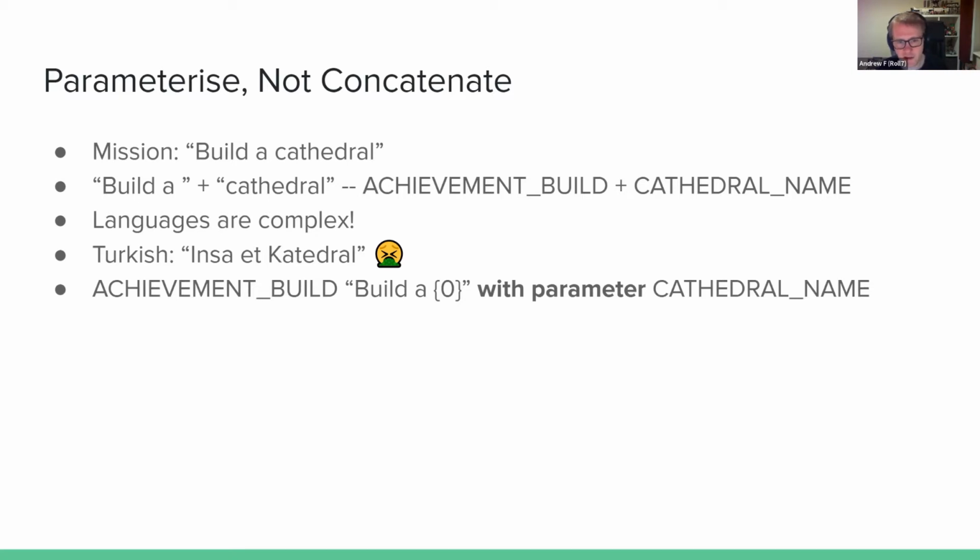We're going to say, please localize achievement build with parameter cathedral name. And then the localization system will do a search and replace. It will search for curly braces, zero curly braces, and substitute cathedral name in there. And this means that in Turkish, the Turkish translation achievement build has the curly braces at the front. The localizers were able to put that there, knowing where it should be. And then it successfully inserted cathedral into that string in the correct place. So this looked like correct text to Turkish people now.